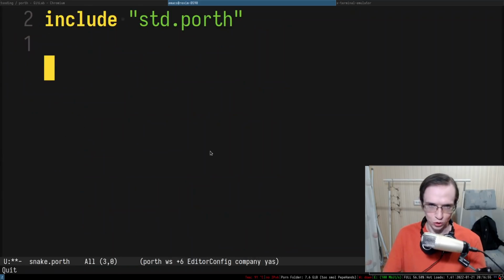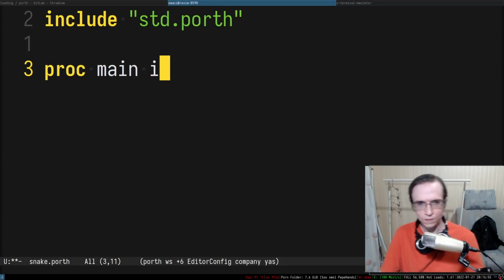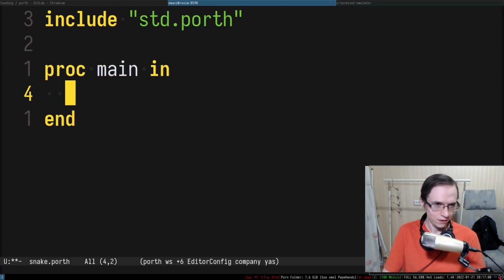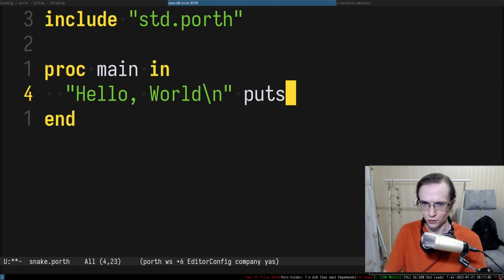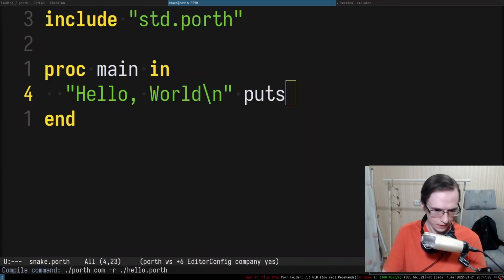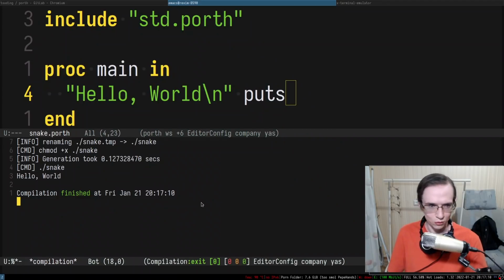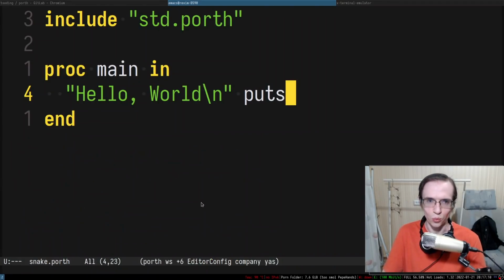We'll see how it goes. I'm not sure yet. So let's write a simple hello world. So this is going to be puts, and I'm gonna write the snake.porth. The snake.porth, and as you can see, it says hello world.